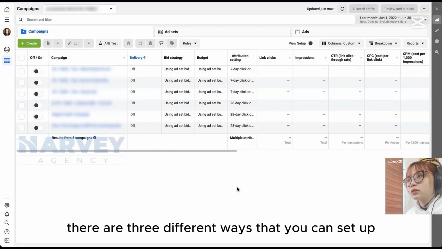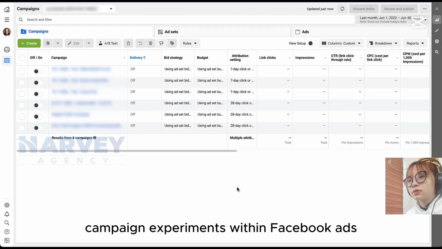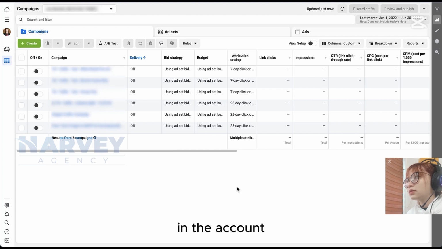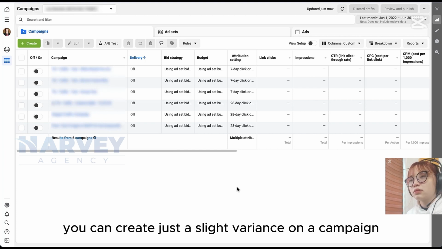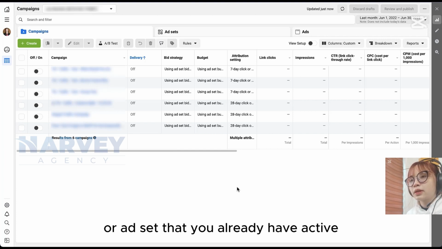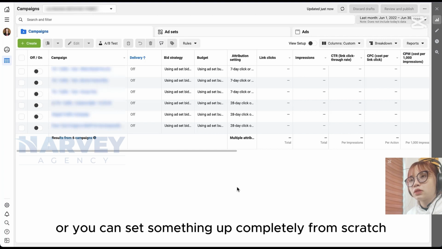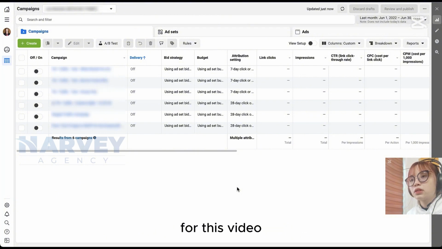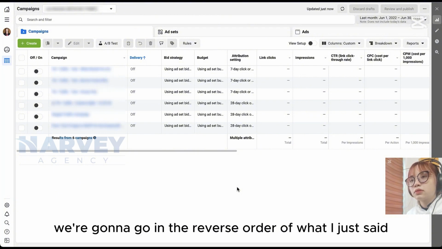There are 3 different ways that you can set up campaign experiments within Facebook ads, and it all depends on what you already have existing in the account. You can create just a slight variance on a campaign or ad set that you already have active, or you can set something up completely from scratch if you don't have anything existing that you want to test just yet. For this video, we're going to go in the reverse order of what I just said.